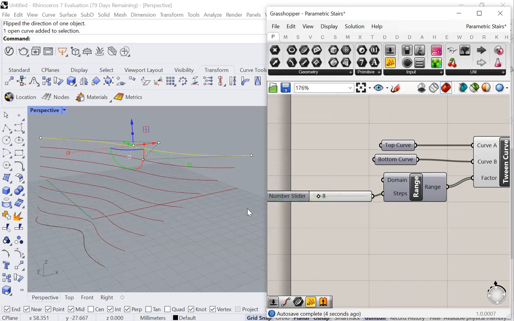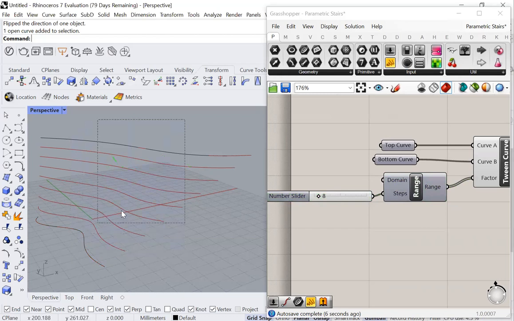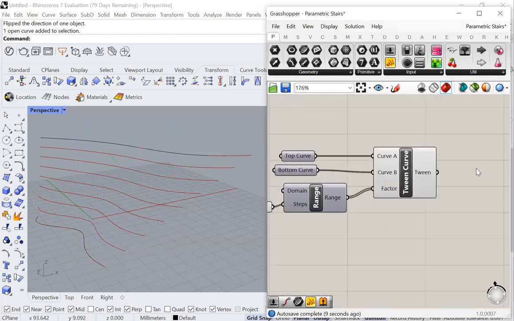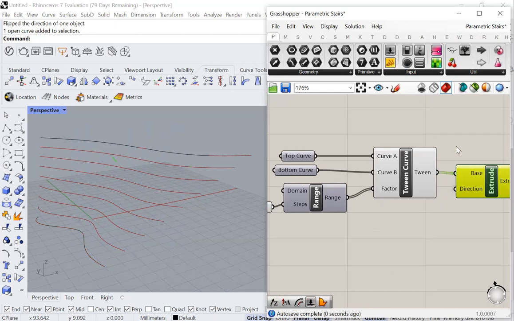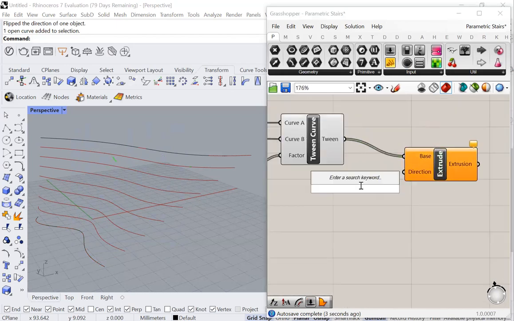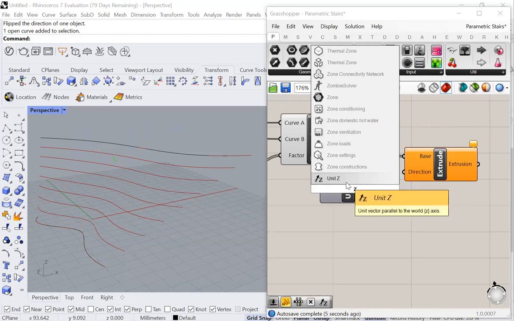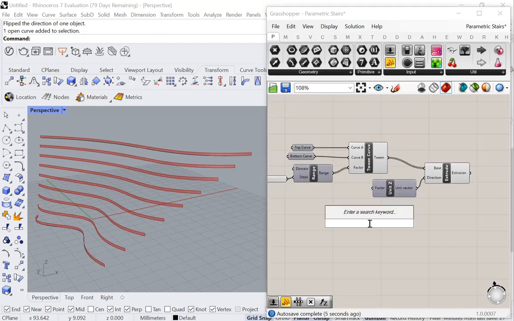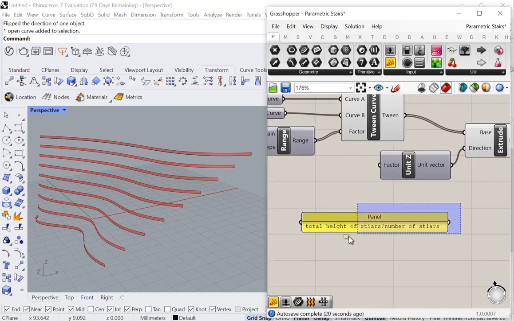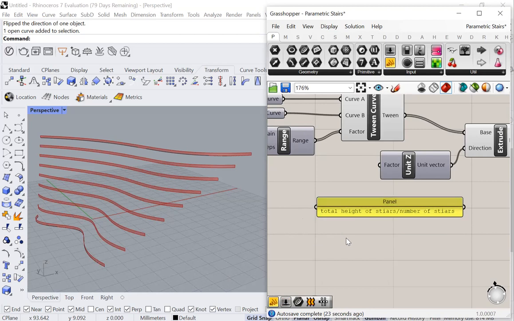Great. So now that we have our construction lines, all we have to do is extrude them up and then loft them together. We're extruding them to create the vertical portion of the stairs and then lofting them to create the horizontal portion. So to create the vertical portion, we're gonna extrude in the Z direction. How far do we want to extrude? Well, there's an equation for that.